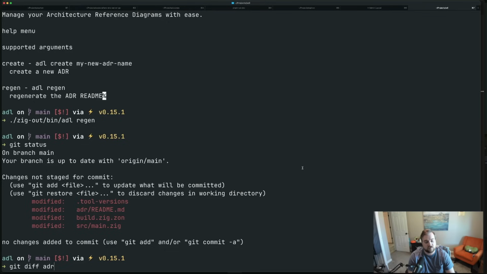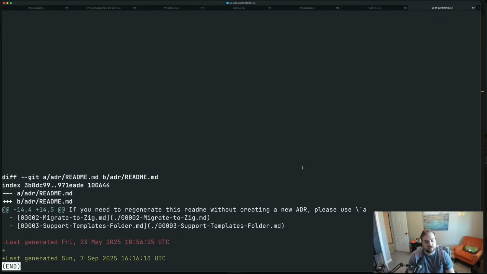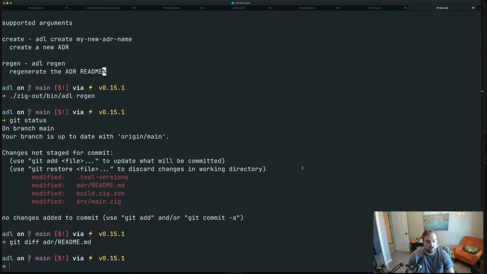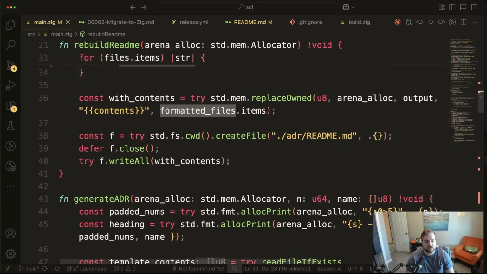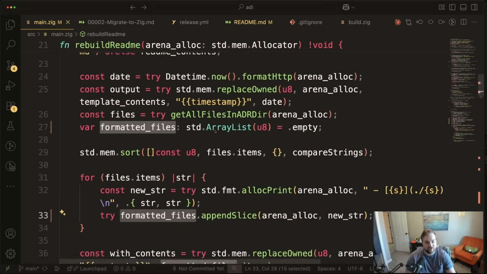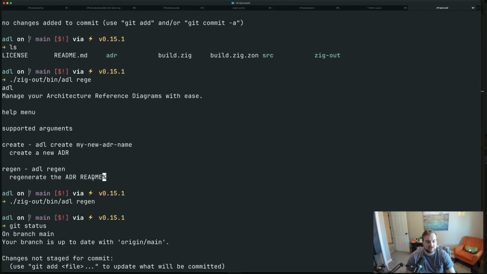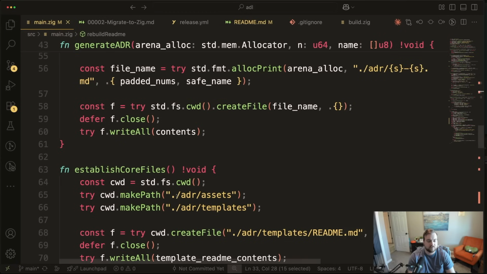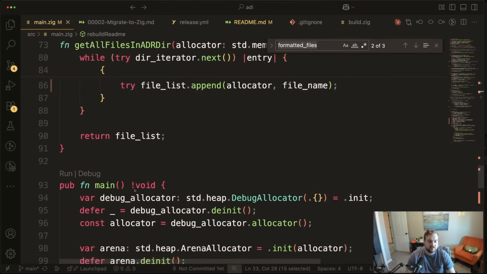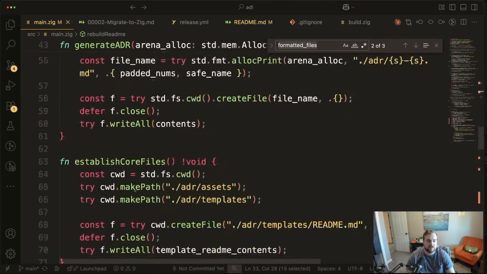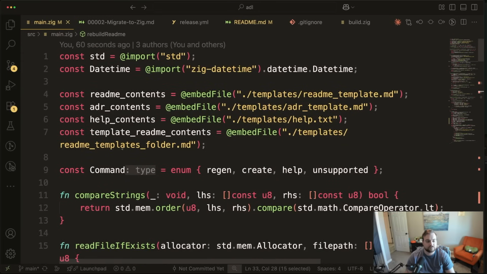Git diff ADR readme. Cool. Yeah, that actually was not as bad as I expected. This is a tiny, tiny project, though, for what it's worth. So let's go fix this one little issue here that we got going on right here. So we have regenerate the ADR readme. That's from an embed. So it should be at the top of our file system up here.